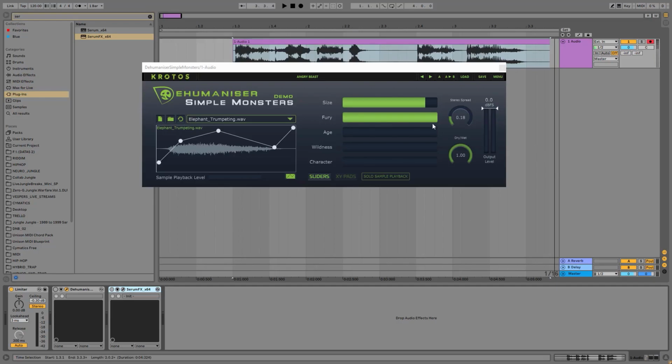So the next thing is the wildness, and that is again a very simple thing. It's just a vibrato effect. And what is a vibrato effect? It's basically an LFO dragging the pitch up and down. And again, it is very, very simple to replicate, for example, in a sampler, where you activate the LFO dragging the pitch up and down. So let me show it to you.